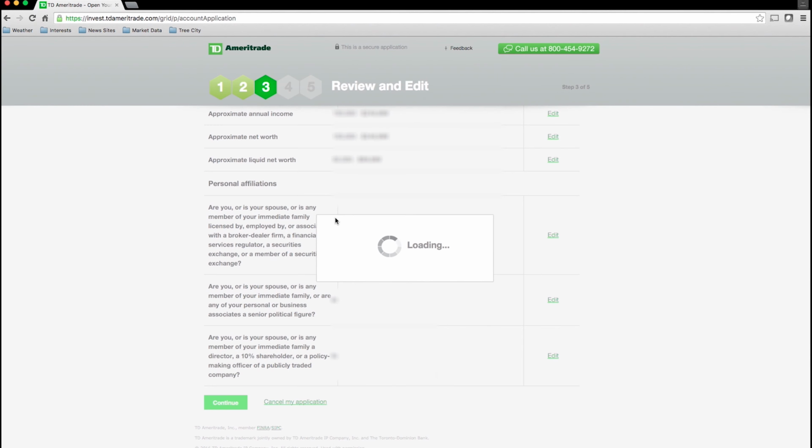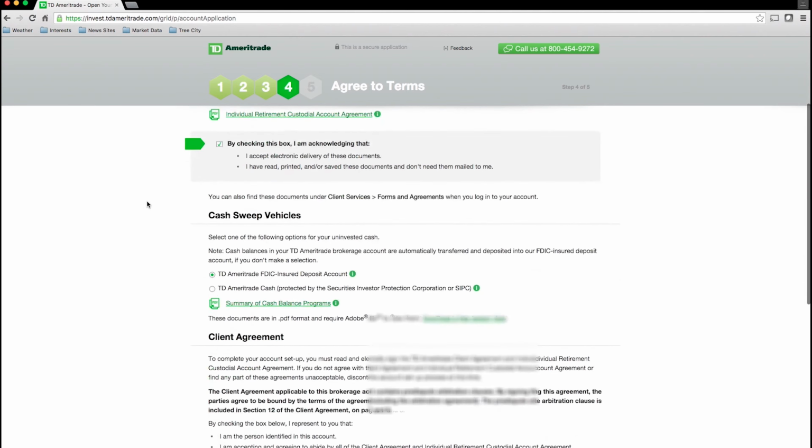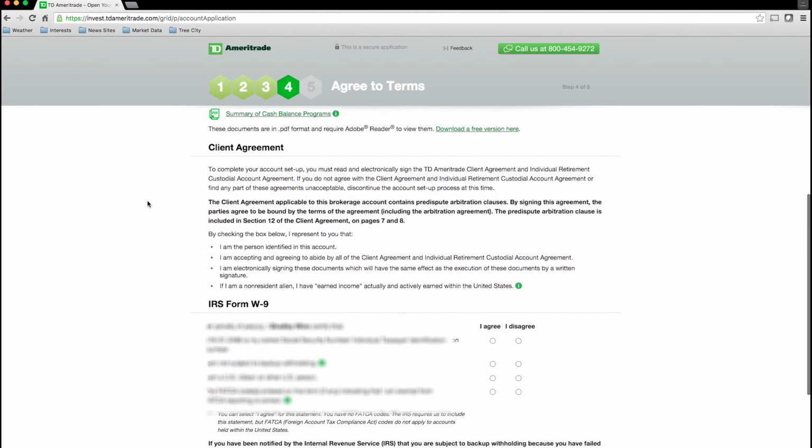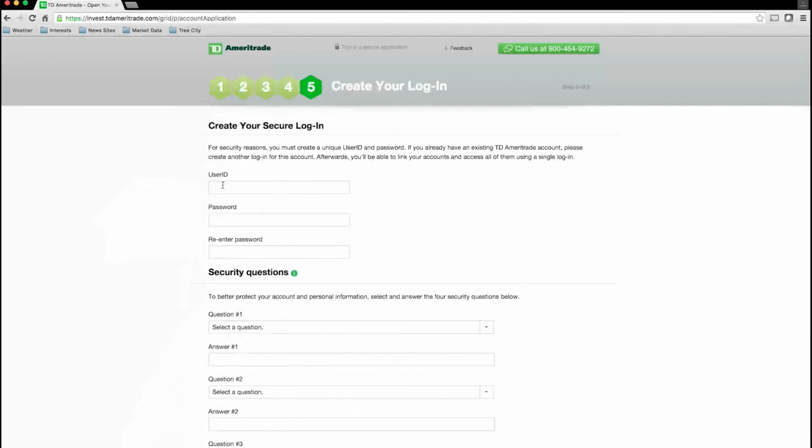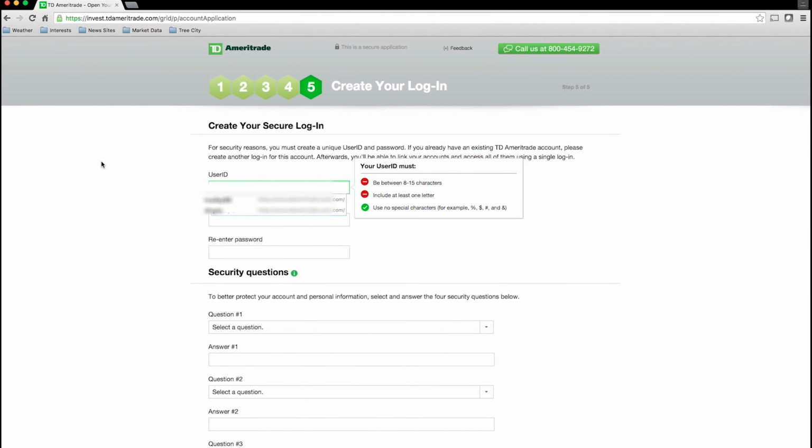This next page is going to verify your Social Security number and that it's accurate. This is an attestation, so be sure that your Social Security number is correct before you hit the continue button. Then click continue.